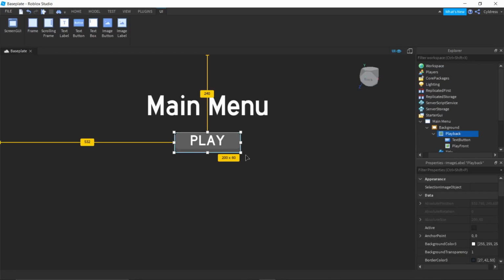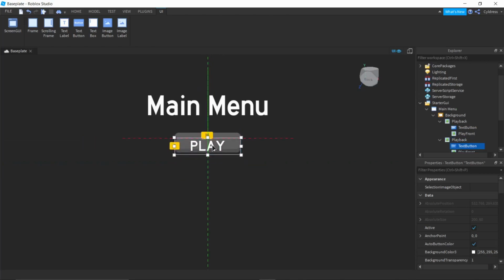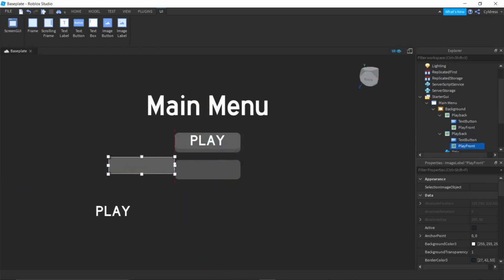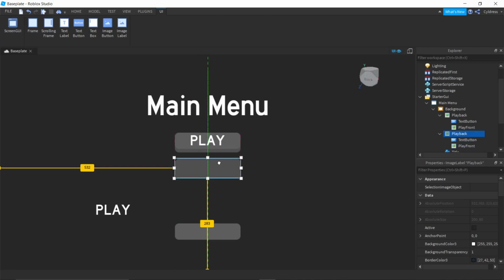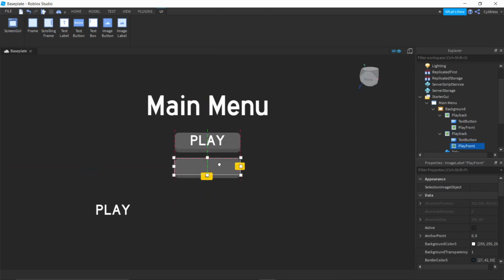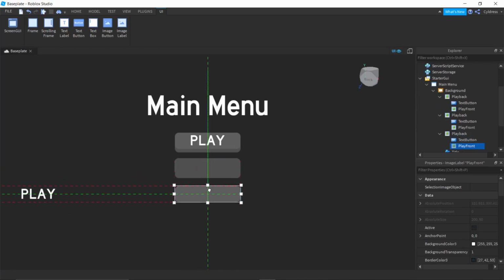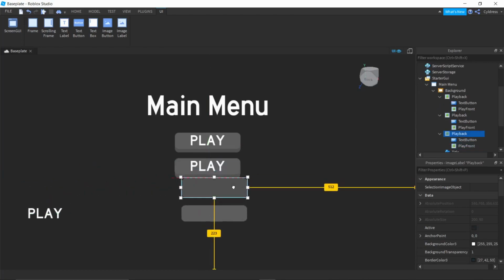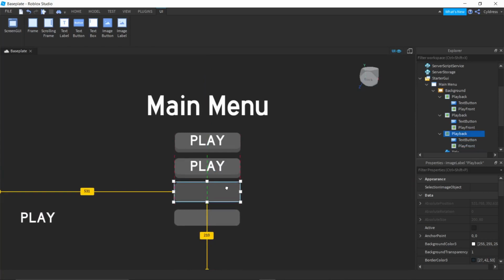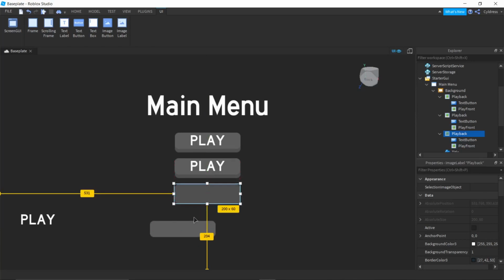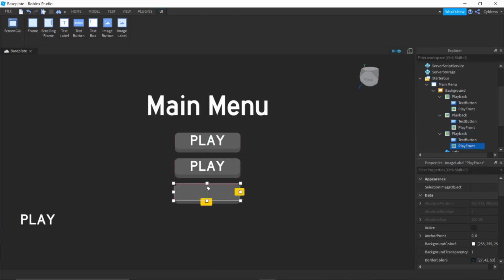Okay, so now we're going to duplicate these, and this might be a little bit more complicated, but it'll be all right. And of course, we'll duplicate it again. Get our spacing pretty close, so at least it looks a little nice.